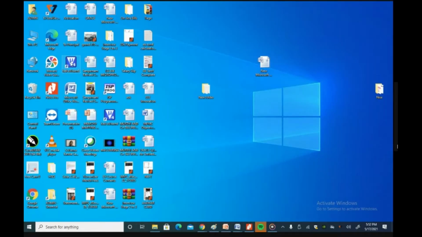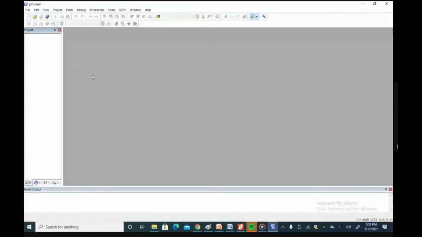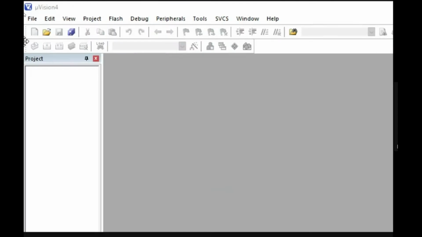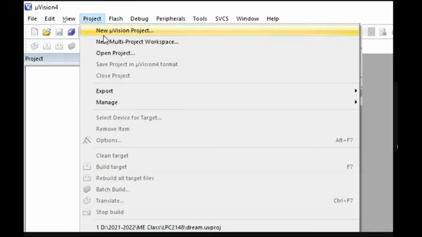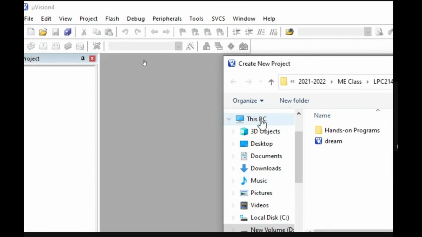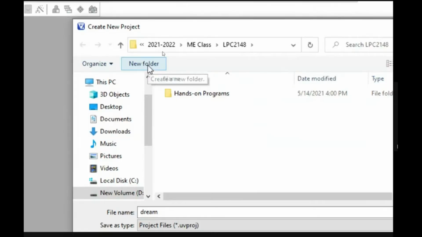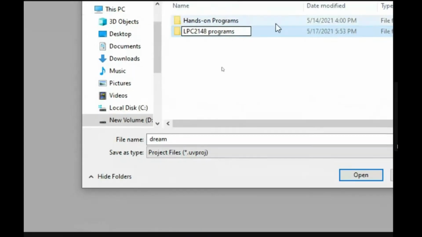After installing Keil MicroVision 5, the Keil IDE, we have to double click the Keil IDE. Once you double click, a blank screen will come. As usual, we have to create a new project. You can go to the Project menu and create a new MicroVision project. In here, I have some ME class and LPC2148, so we have to create a new folder.